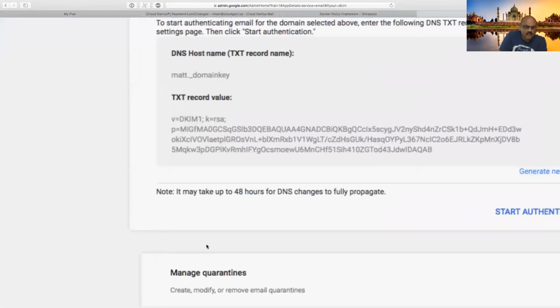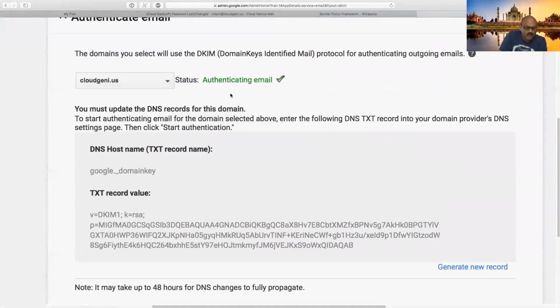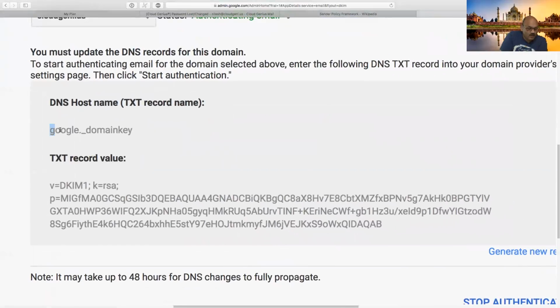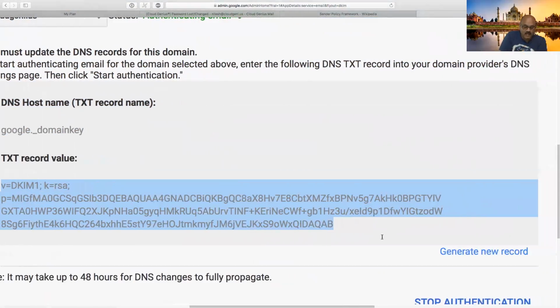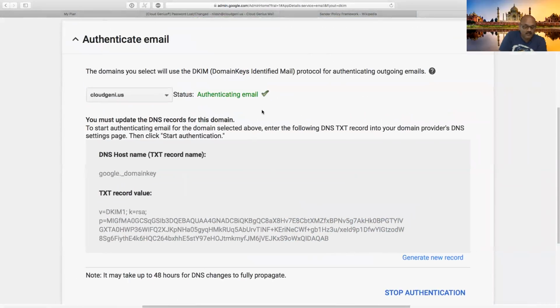And then you have to select a selector. So I have to go select the Cloud Genius domain, and there I am authenticating email, and my domain TXT record selector is google._domainkey, and my value was generated by the service. I can generate a new record if I like, but then I have to go and set up that record in my DNS and come back here to Google and tell them to verify that I am indeed putting that record in there. So you have to come and verify with Google.